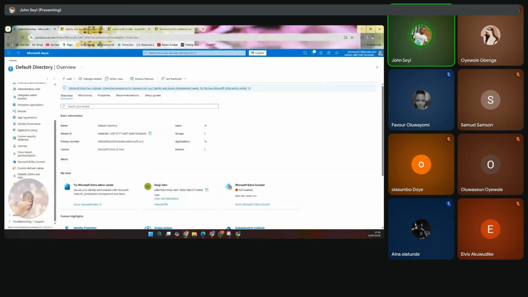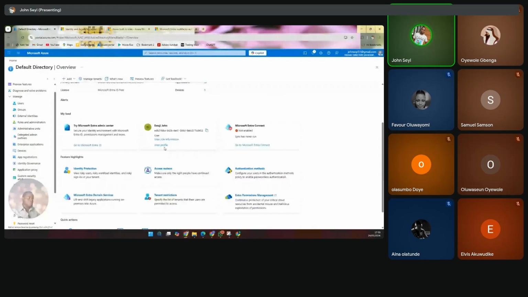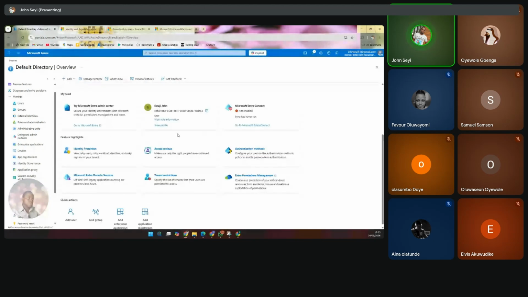So now let's firstly start with users. Okay, let's start with the overview. In the overview here, we'll talk about managing tenants, reviewing features, and so on and so forth. Most of the time, you don't need to get to all this. It's just for you to have an understanding of what it really does. Let's go to manage. Let's look at users.